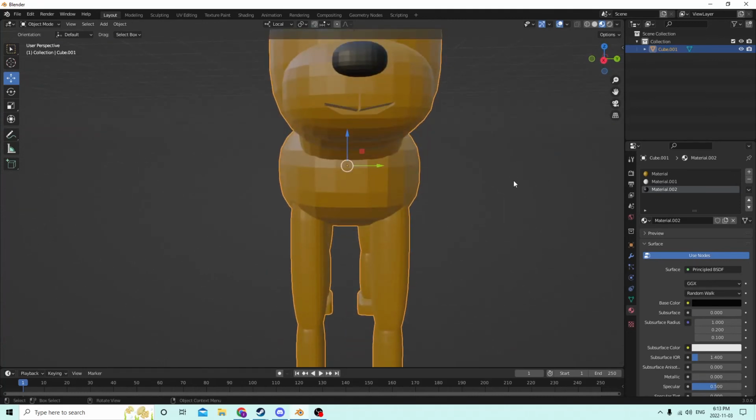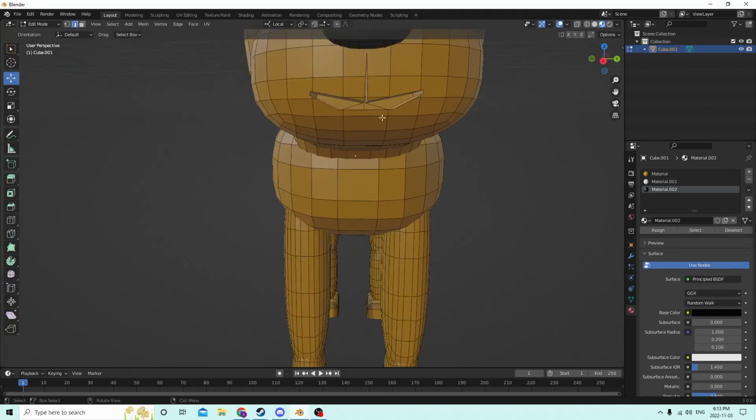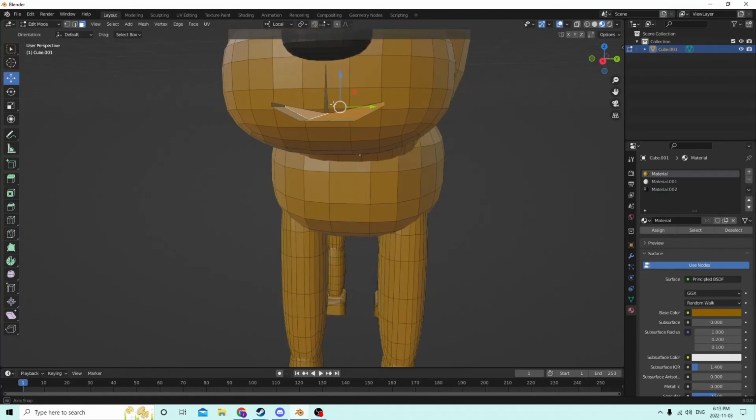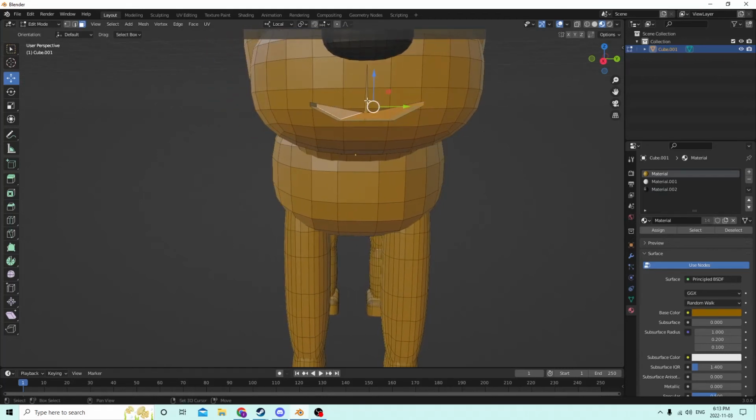Gonna have to get inside his mouth, and this is going to be a little hard. But as best as you can, make sure you're on faces. Click inside his mouth. As much as you can get. If you can't reach, it's fine.